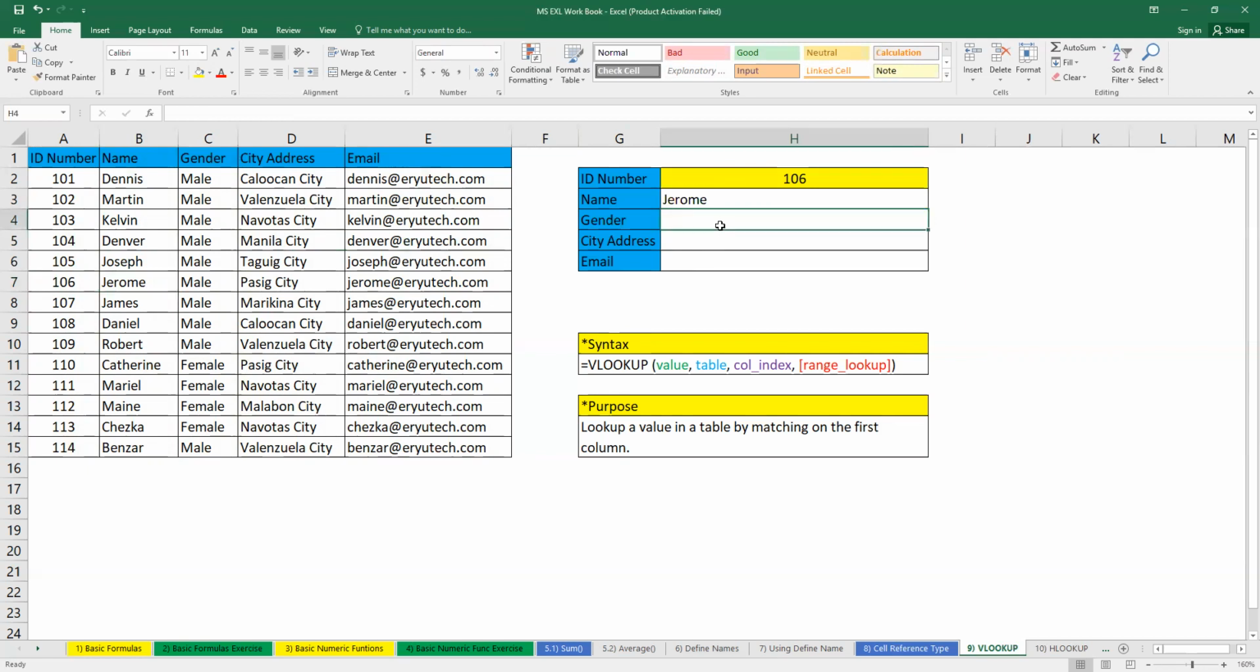Okay, and then let's try to find out the gender. So the same process: VLOOKUP, and then 106 is located at A7, comma, same table array, and then comma again. Now at this point, let's look for the gender that's located at column 3. Then the exact value is FALSE. Then let's hit enter.